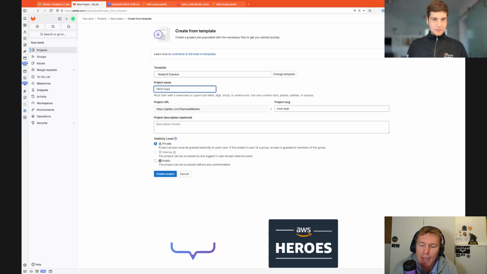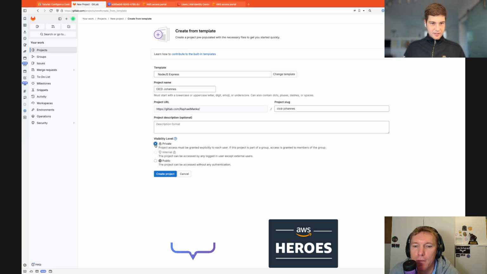Express. And GitLab.com is free for private projects, but as soon as you go with public projects, you're going to need to get a subscription. So let's use the private visibility and create a project, right? Yes.